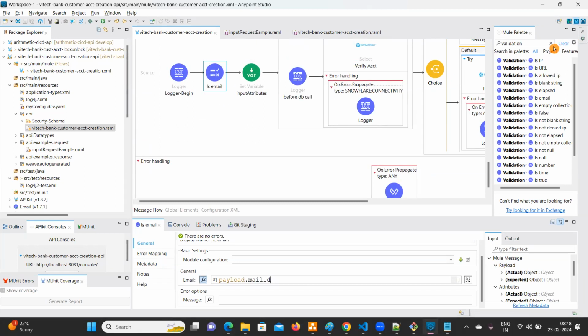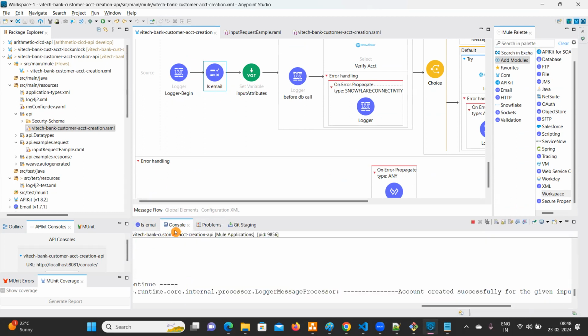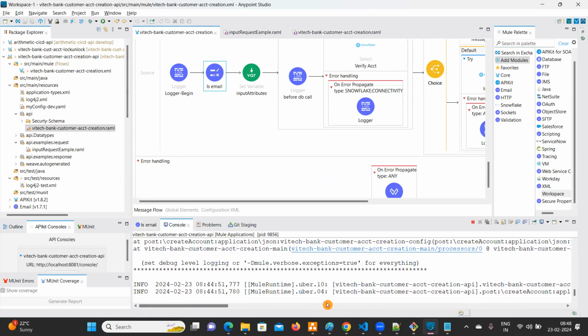But in this case, if you want to continue, what you need to do? You can use try and make it continue here. But I don't want to continue here. Let's see now what will happen.